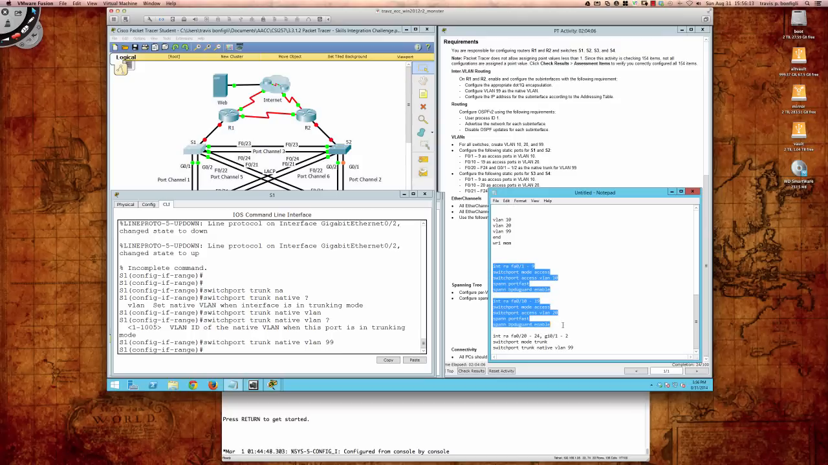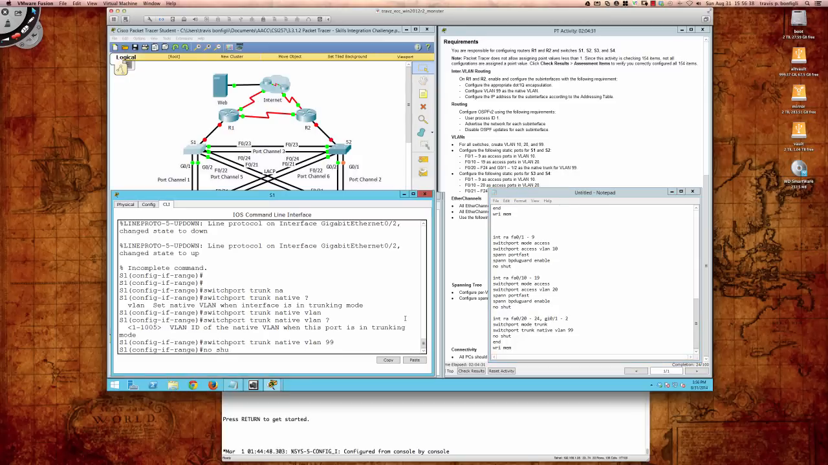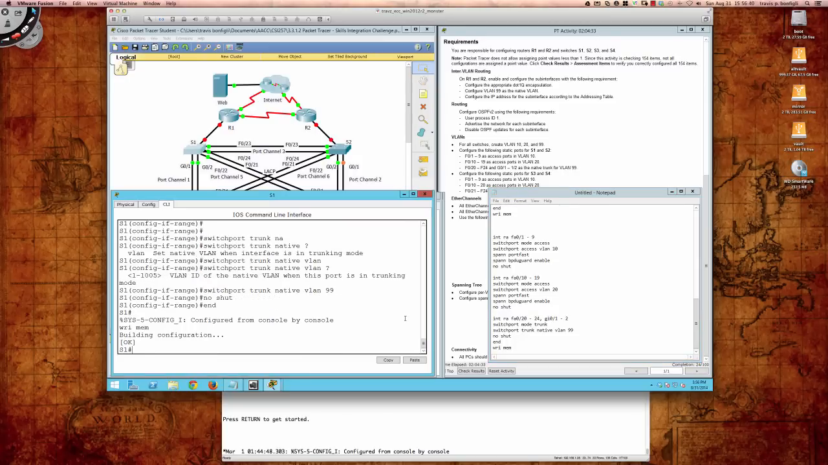So now I can just grab this like this. Ah, I forgot something. So no shut. I should have done no shut in there. And then we'll come down here, and these guys are going to come up automatically, but I am going to go ahead and put a no shut in there, and then end, and then a write mem to save my config. All right, so those guys have been dropped in there. No shut, end, write mem.